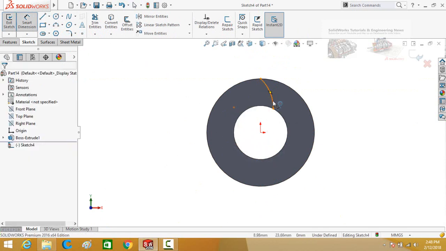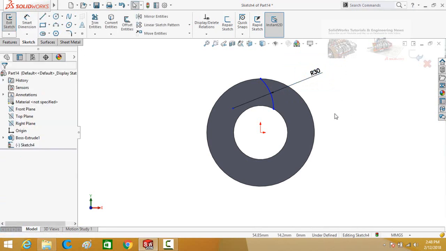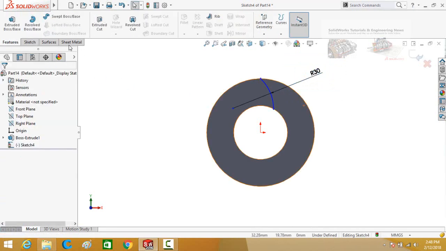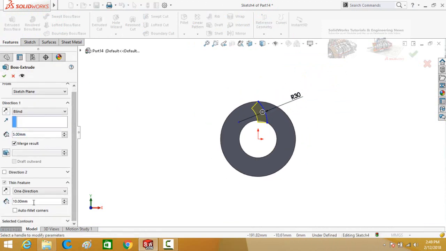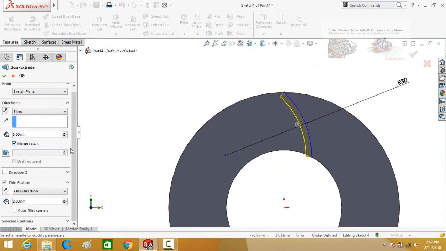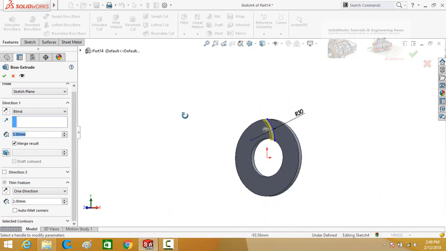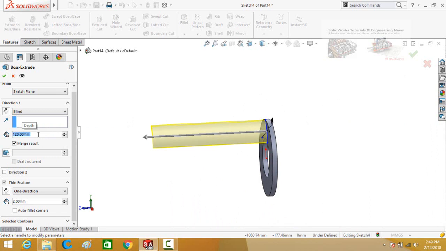Define the radius, 30 millimeter. Now go to Features tab and then select Extruded Boss Base command. Scroll down and from here select the distance, which is 2 millimeter. Extrusion length is 120 millimeter. Press OK button.